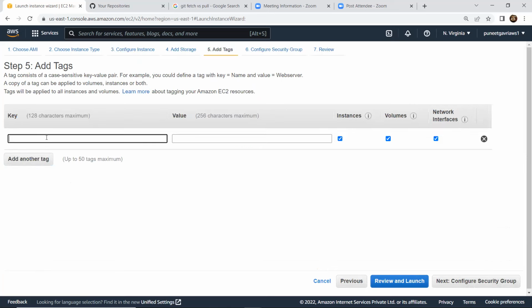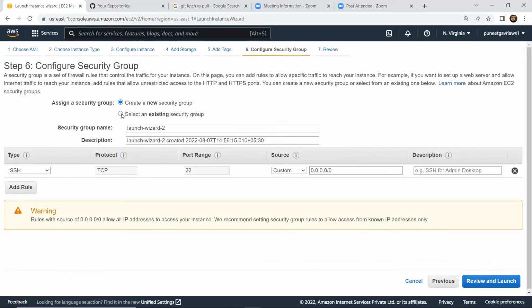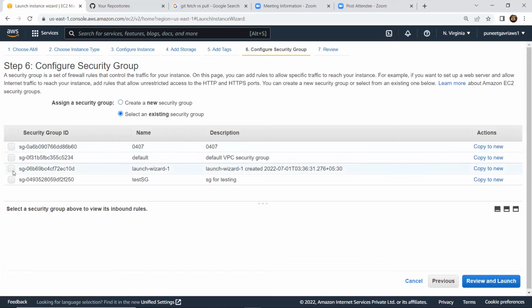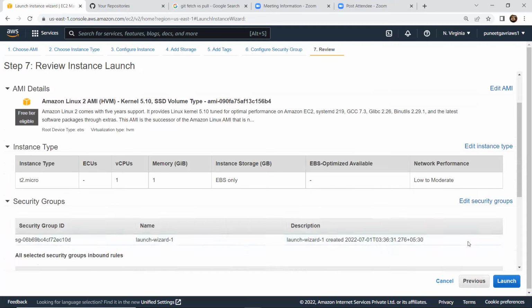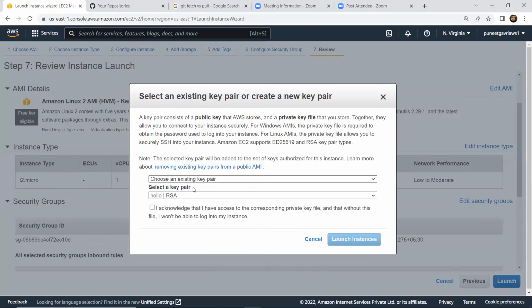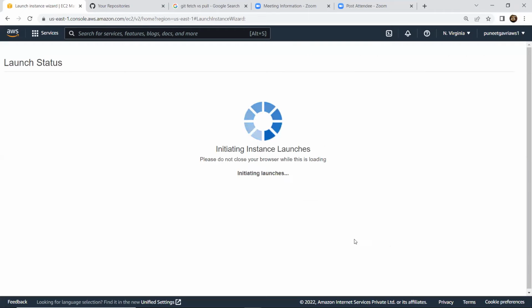Add tag, I'll name it, let's say, server 1, just for giving it a name. Configure security groups. I'll add an existing security group. You can create a security group which allows HTTP 80 and SSH 22, traffic from anywhere. Launch. I'll select a key pair. Okay, launch.